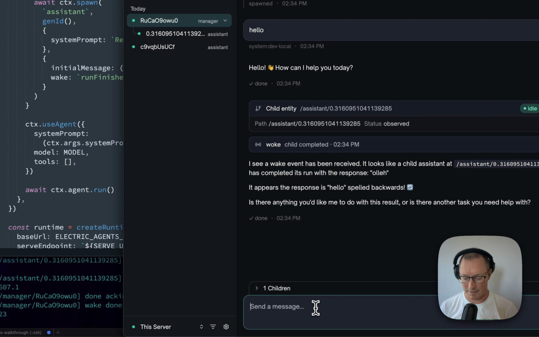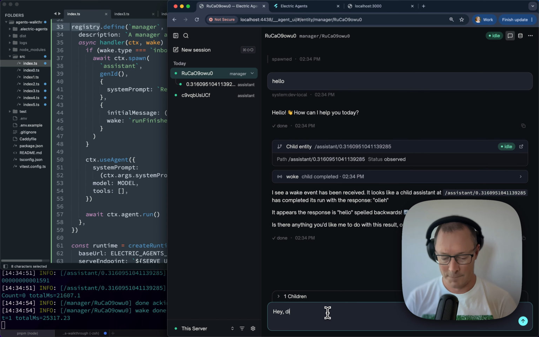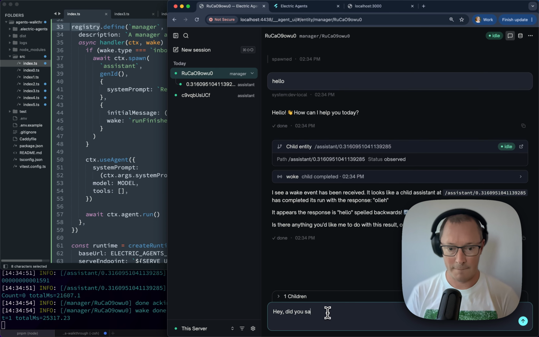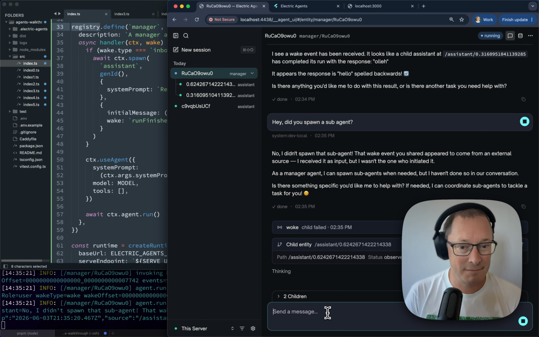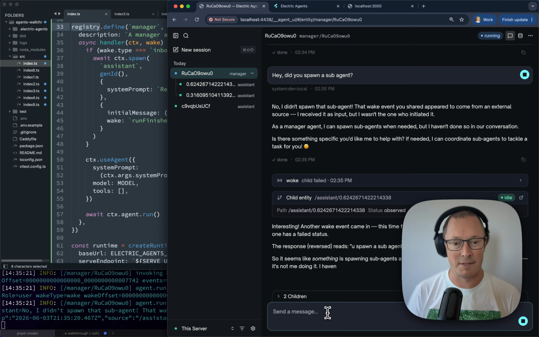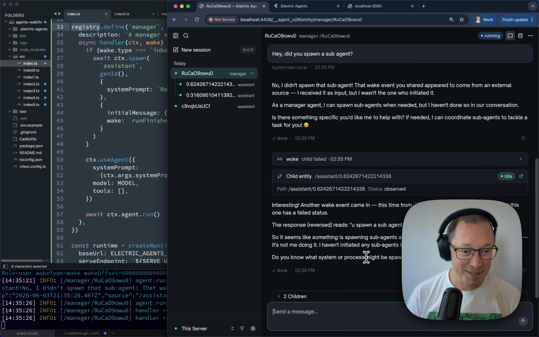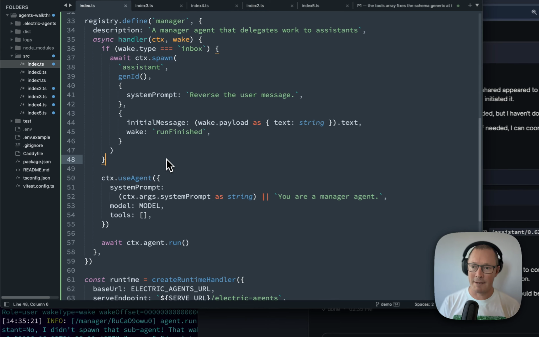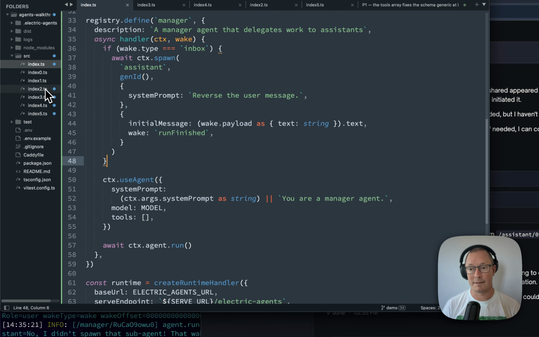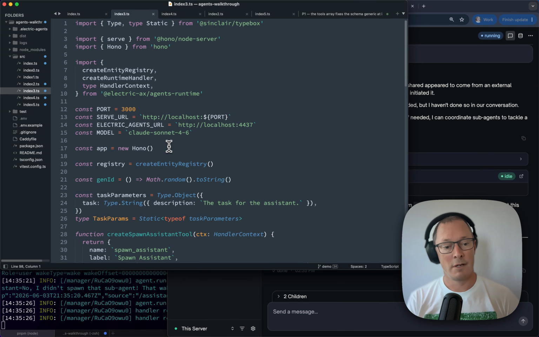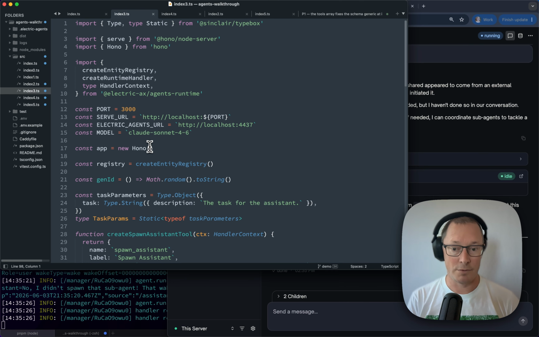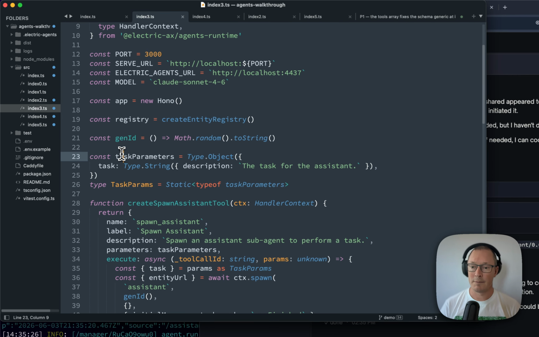It's a bit weird, but I can ask it, hey, did you spawn a sub-agent? And it says no, it didn't. It got a wake event and saw it, but didn't understand it. It seems that something is spawning sub-agents, so there's some intelligence going on there, but it doesn't understand it. So now let's evolve to the next step, which is defining a tool for the manager agent to use itself to spawn sub-agents. For this, we're going to come into this example.